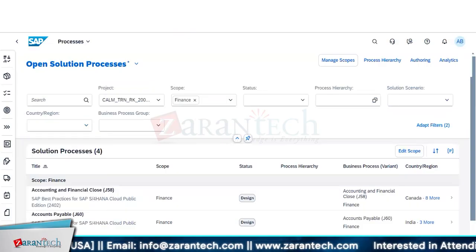Then, which scope did you select for getting this J58 solution type? Which solution? S4HANA public edition. S4HANA public edition. I have a doubt, Rohit here.